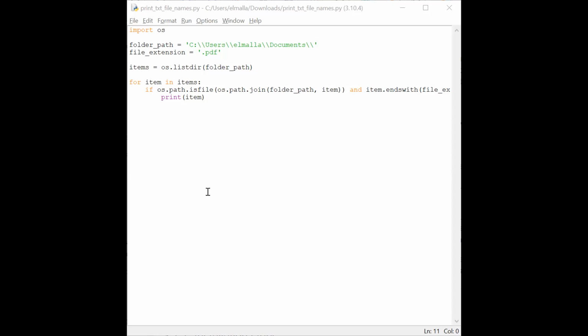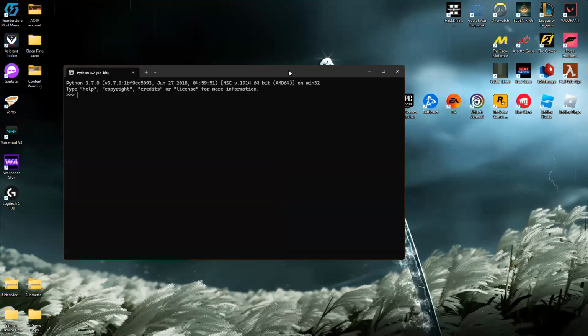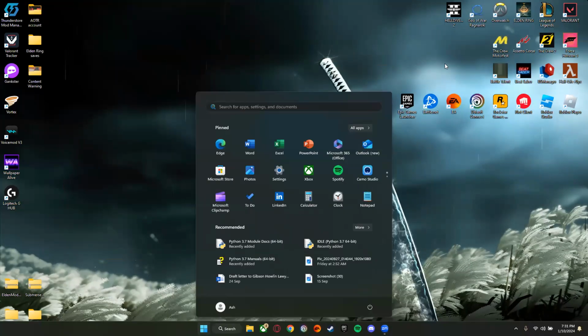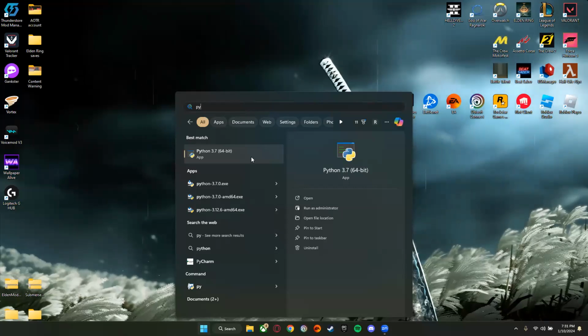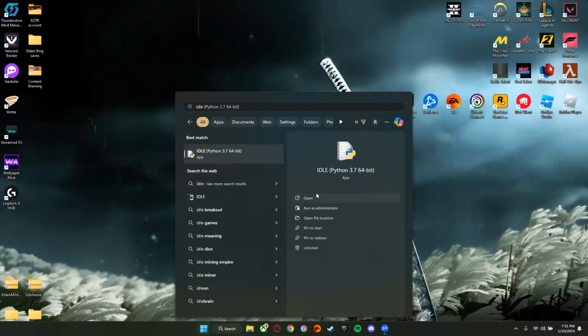Open. Oh wait, how? If I open it like that, I don't think this is correct. Wait, let me share my screen. Okay, you can see my screen, right? No, it shouldn't be like that. Just search for IDLE. Yeah, this is the one.